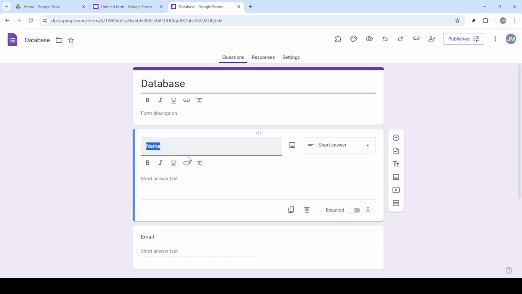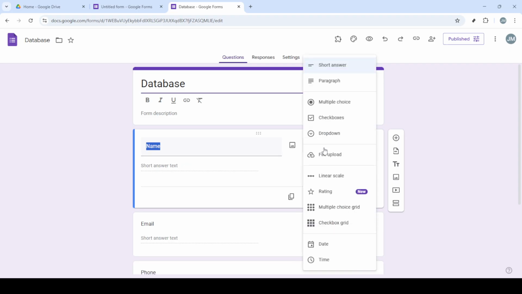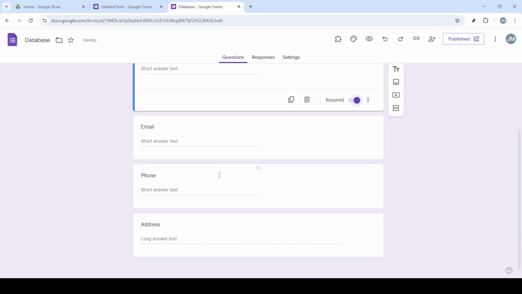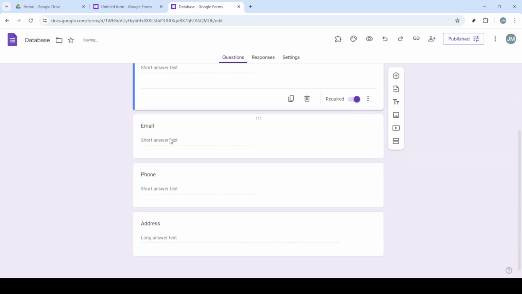At its core, this form should capture all the essential details you'd want from a customer, such as their name, email, phone number, and physical address. Click the plus button to add a new question, and you can choose the format like a short answer or drop down depending on how you'd like people to respond.